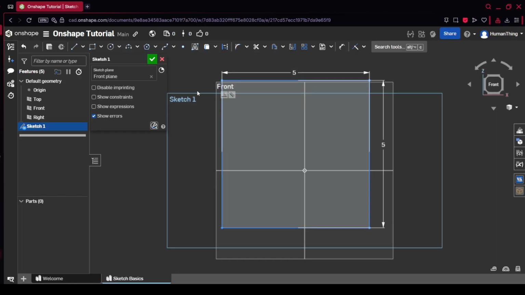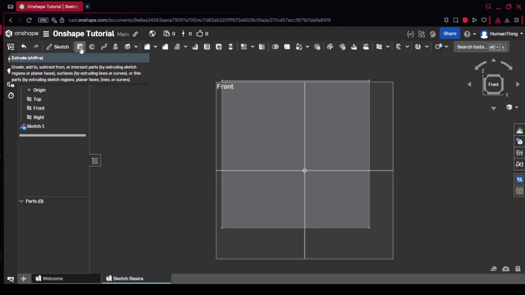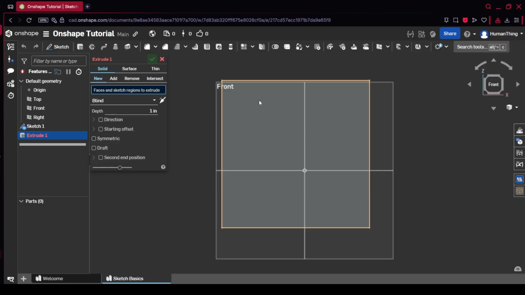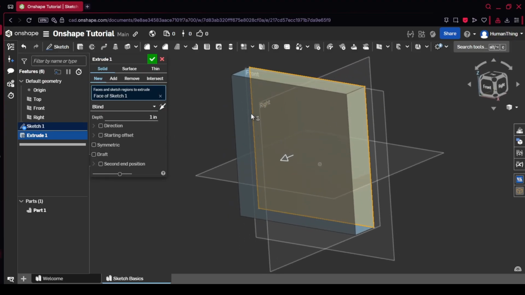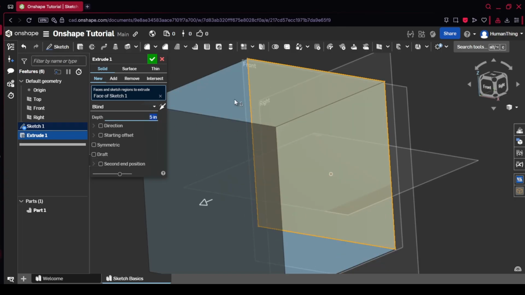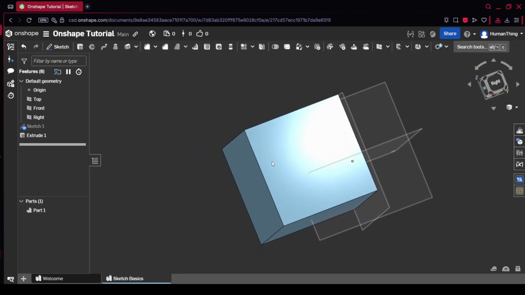Now that I have my sketch done, I'm just going to do this little check to confirm that that is what I wanted and that is how I wanted to make my sketch. And now to make it a true cube and make it 3D, we're going to use this button right here, the extrude button. And all you have to do is click it and then click the sketch you want to use and it starts to extrude it. But we want to make a 5 inch cube. So we're going to change our depth here to be 5, hit enter, and then hit check to tell it that's what we want. And now we have a simple 5 inch cube.